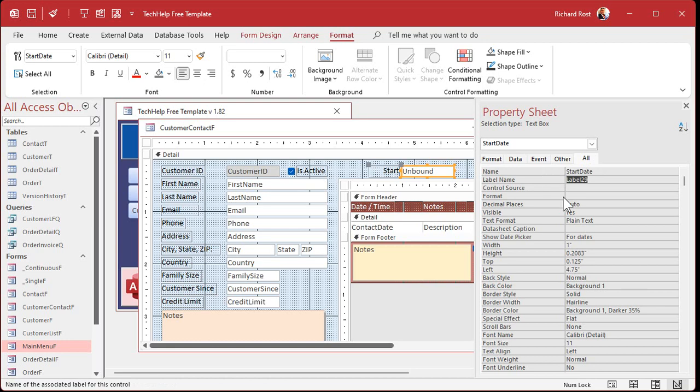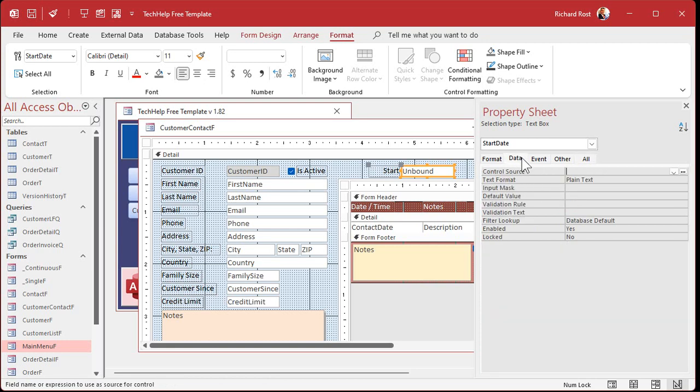And how about a default value on the Data tab? Let's go to default value. We want the widest range possible so we get all the records when the form loads. So let's say our business was started in 2000. So I'll go 2000-1-1. So that's January 1st, 2000.